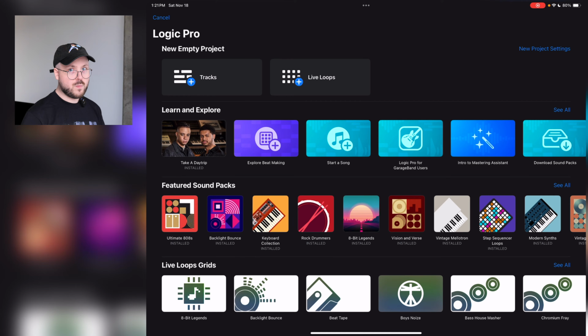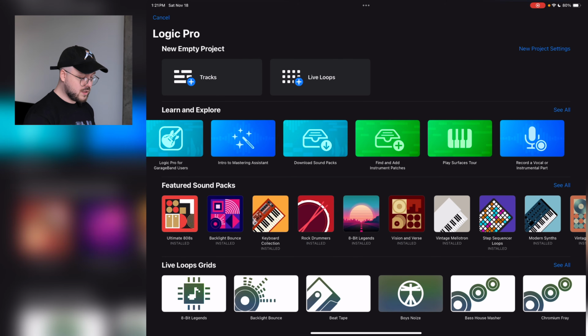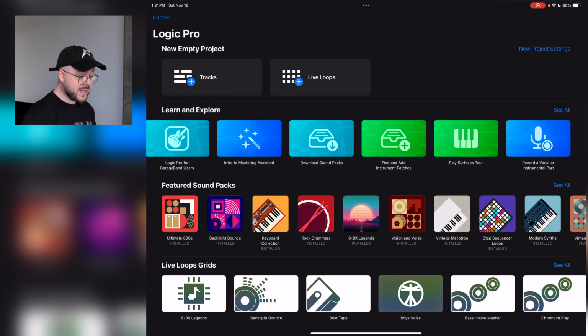This tracks method is how many people have made music in computers for a very long time. There's nothing wrong with using it. And if you're more interested in that, I recommend watching videos about that or going through their trainings on how to use these different interfaces. But for me, I like creating in live loops.